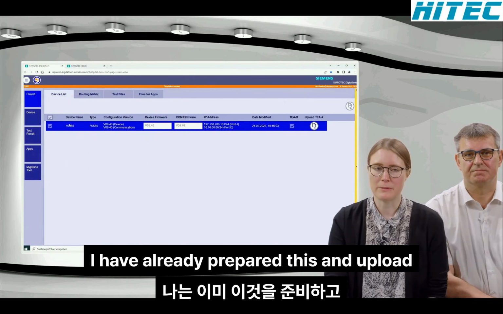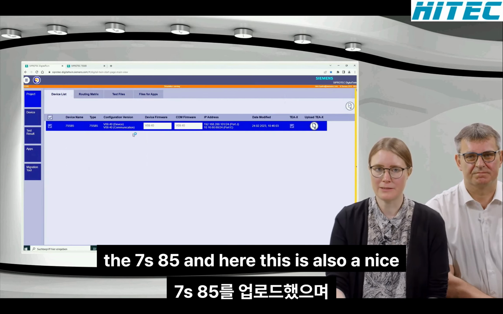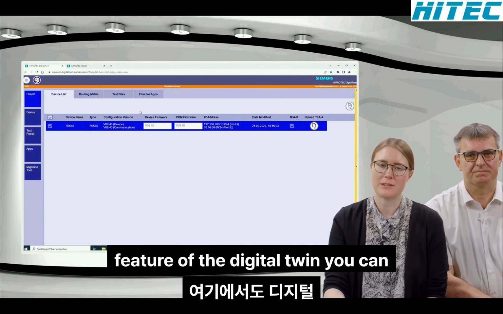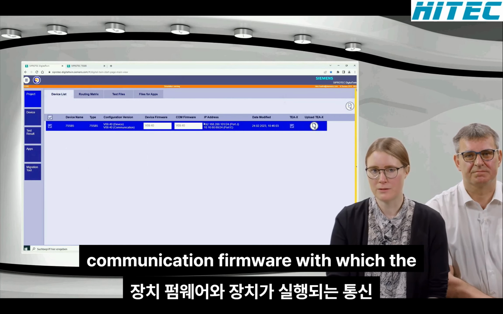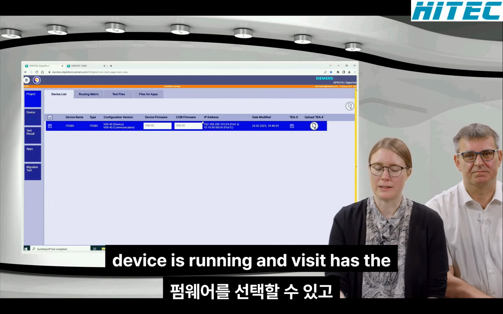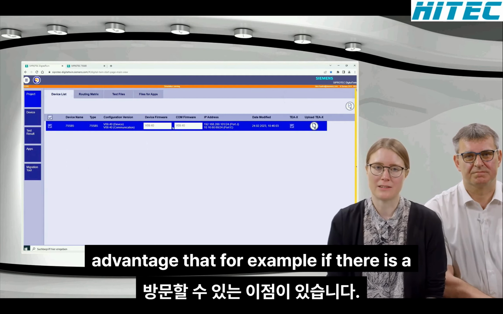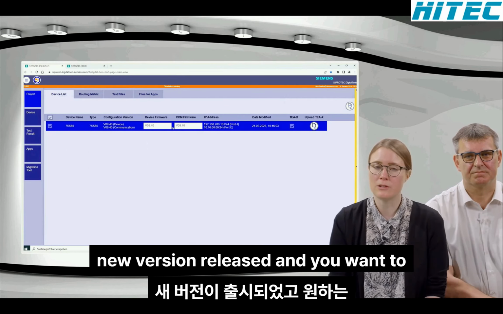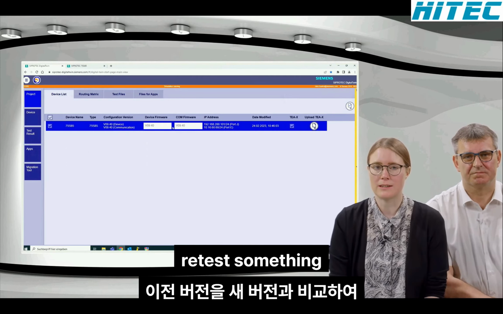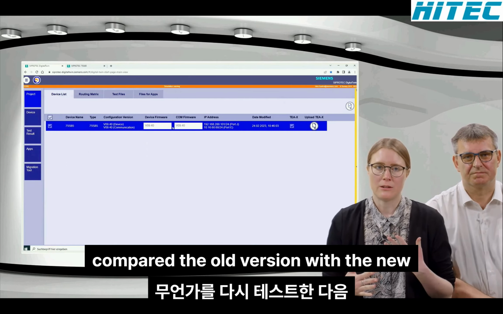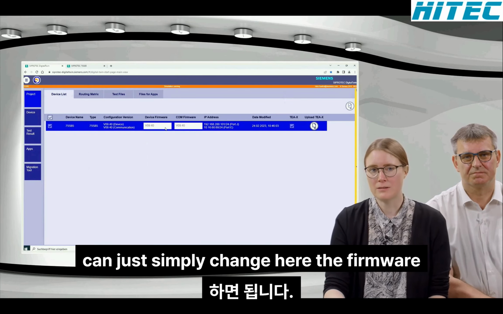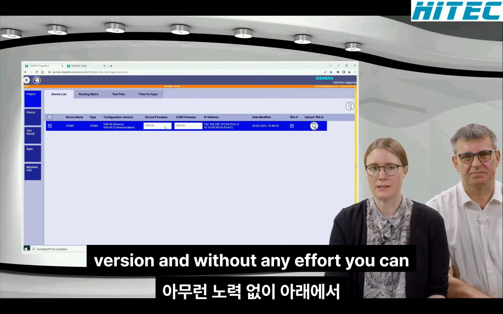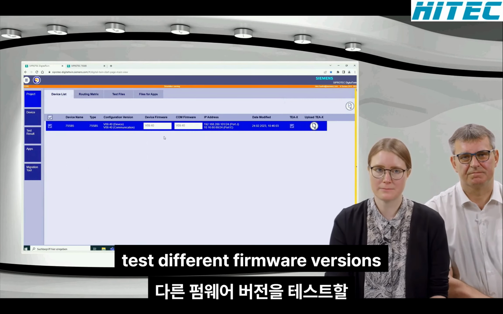I have already prepared this and uploaded the 7SS85. And here, this is also a nice feature of the digital twin. You can select the device firmware and the communication firmware with which the device is running. And this has the advantage that, for example, if there is a new version released and you want to retest something, compare the old version with the new version, then you can simply change the firmware version here, and without any effort, you can test different firmware versions.